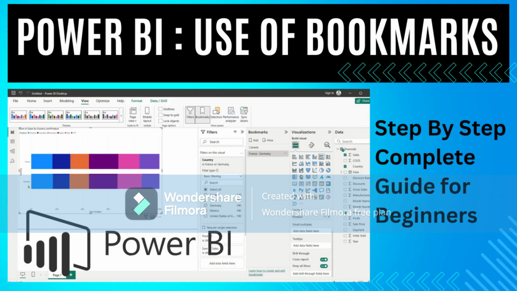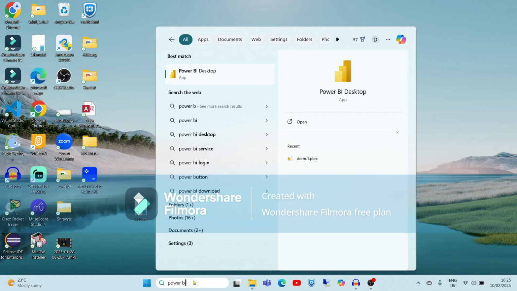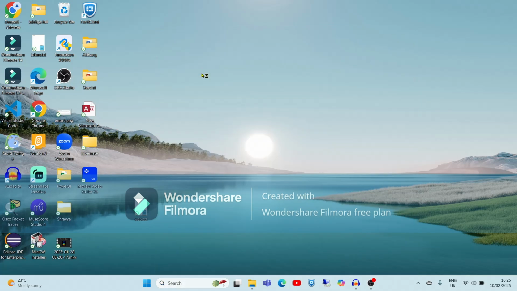In today's video, we are going to see how to use bookmarks in Power BI. So let's start with the video. First, within the search box, we will type Power BI. Now see here, it is showing the icon for Power BI Desktop. So just double click on it.